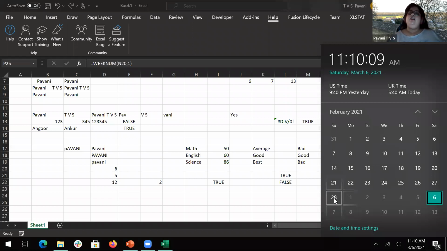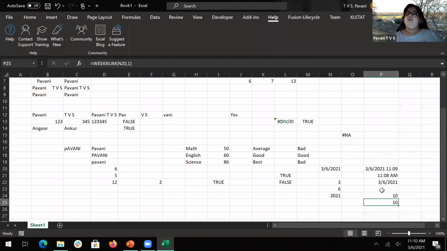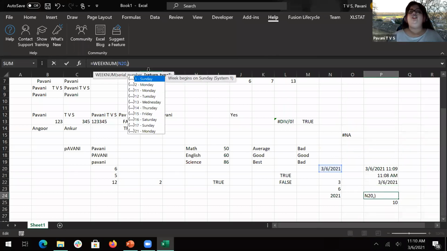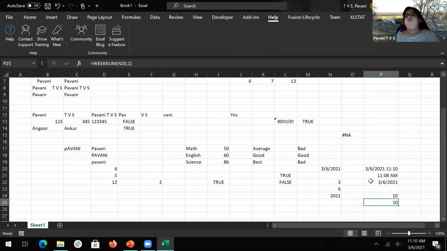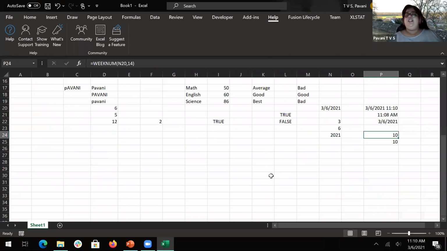But if I say I'm going to start it from Tuesday, that time also it is going to be in the 10th week. If I'm starting with some other value, you can change according to your requirements. Like my week starts from Thursday. That is still the 10th week. But again, it depends on what you're going to use.